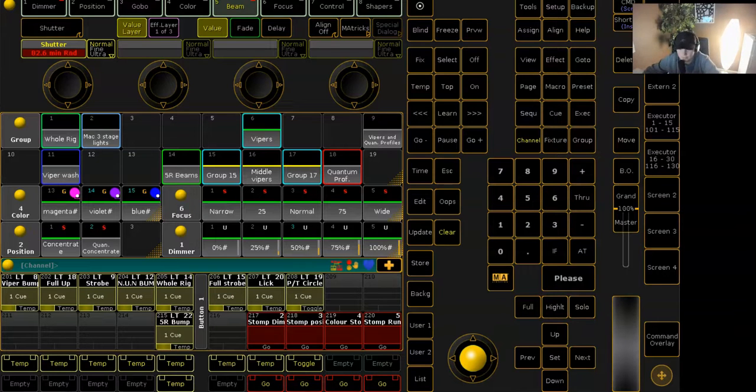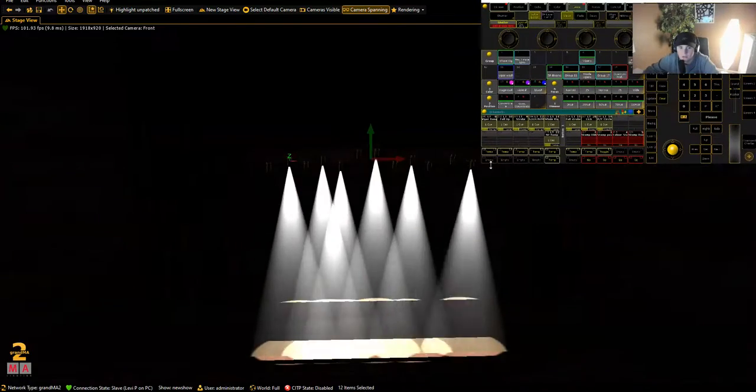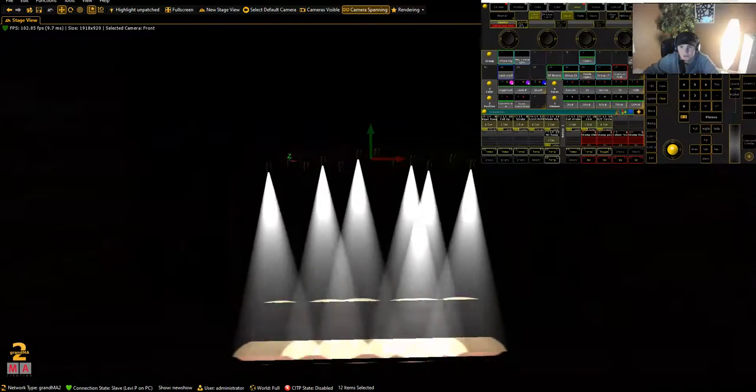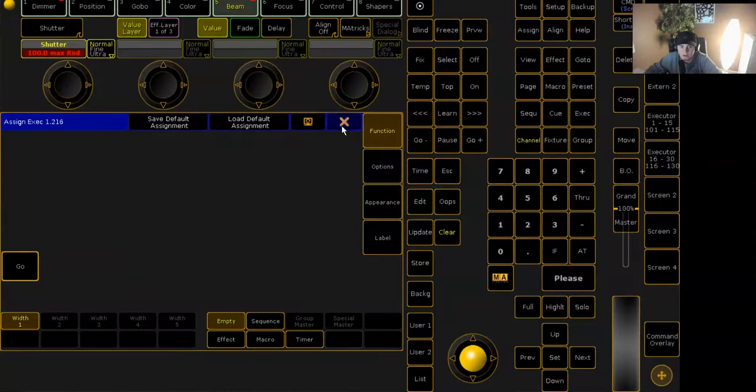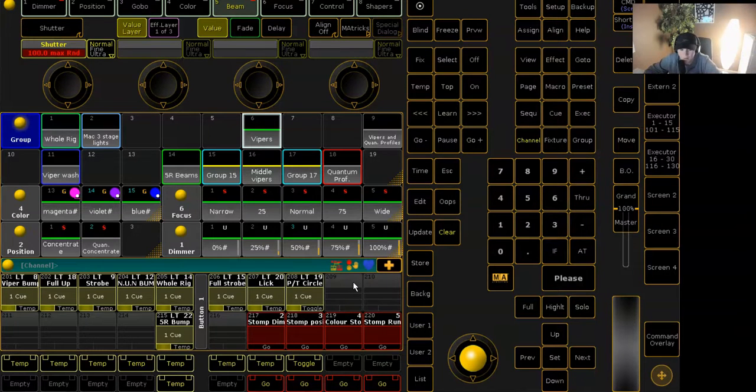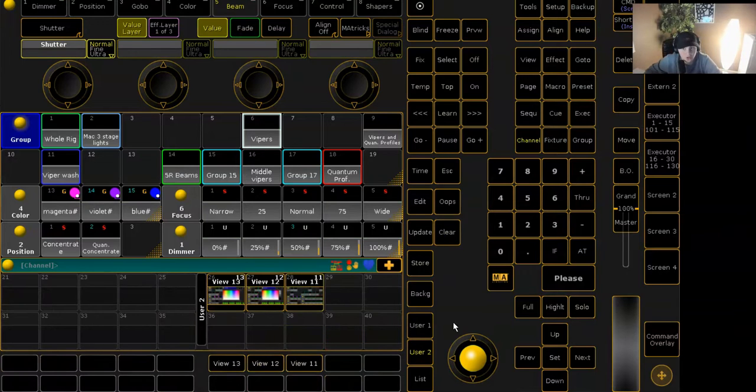Sorry guys. Okay, so we're probably gonna want to make this max strobe. Flash warning again. And then you want to store it into one of these buttons. So what you can do is you can store this. Oh yeah, also let's create a new view.